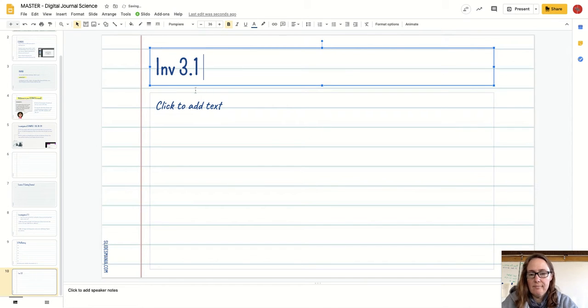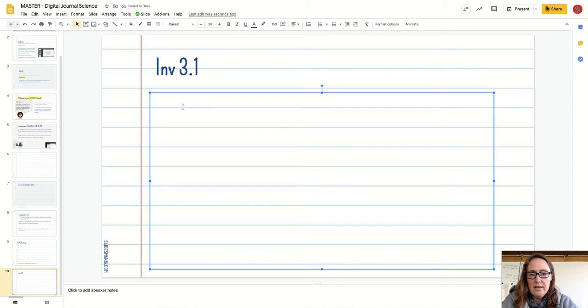And you want to be sure to title it Investigation 3.1. And then in here, we're going to need the temperature. We're going to just abbreviate that as temp of the cold water. And we're going to leave some spaces. And that's going to be in Celsius.